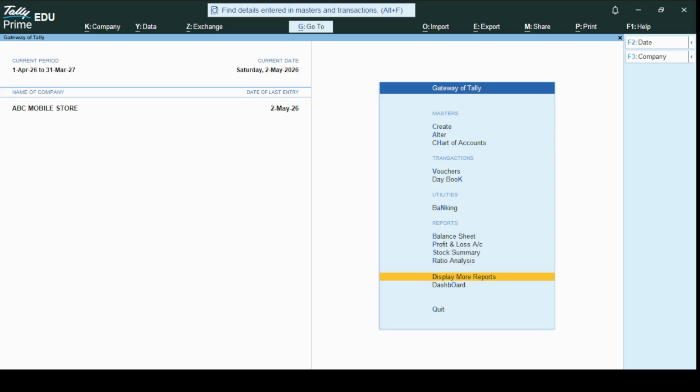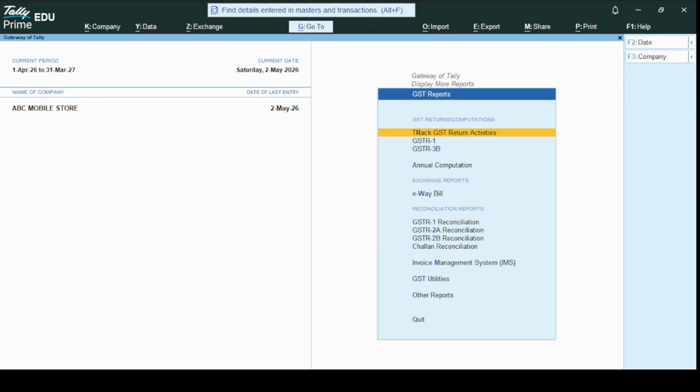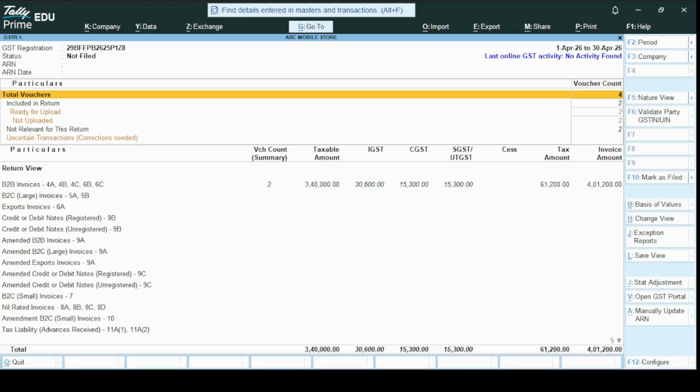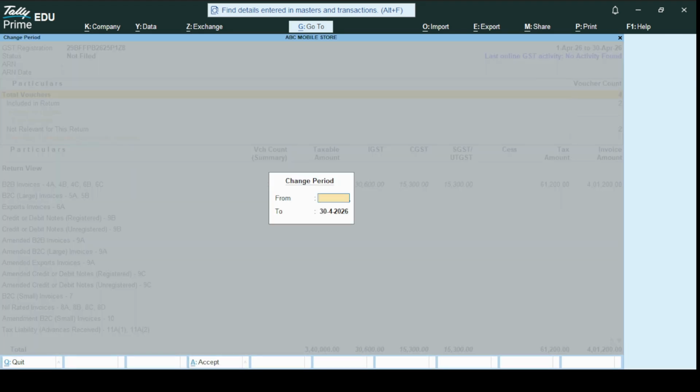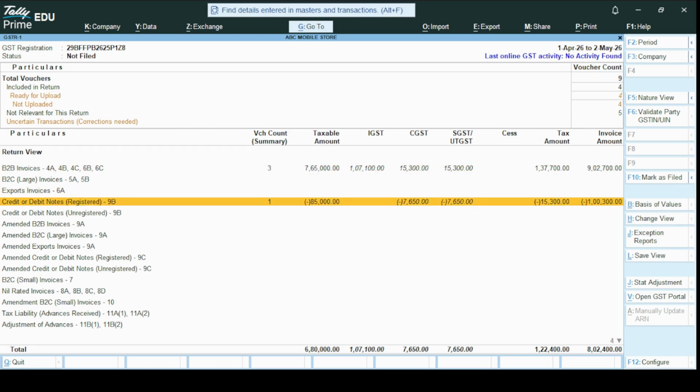Now let us go to GSTR report. Go to display more reports. Press enter. Go to GST reports. Press enter. Go to GSTR1. Press enter. And here change the period. Alt F2. Keep it blank. Now you can see the credit or debit note registered in 93B section.